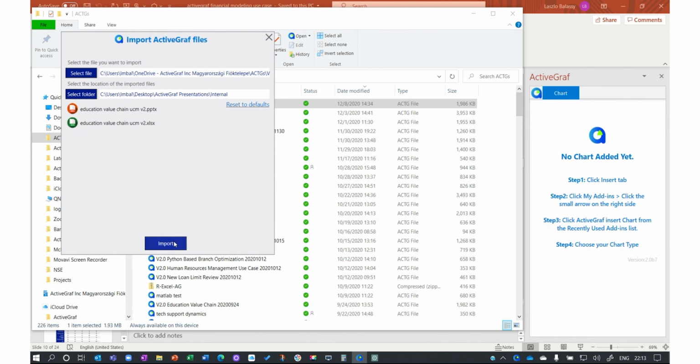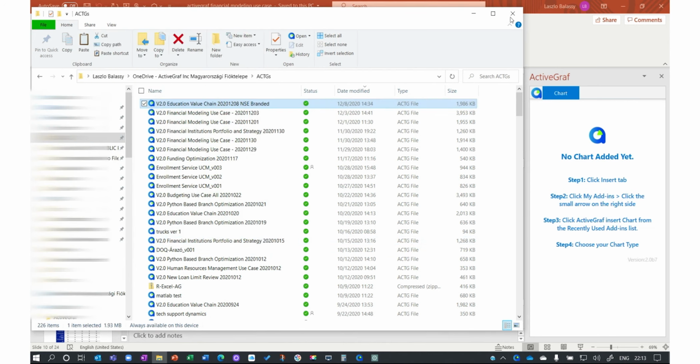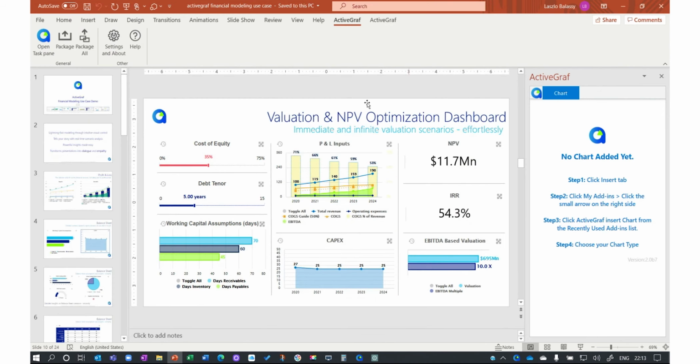So we just click Import, and when the import is done, you have the option to either open the directory where it was imported to, or click Finish. Now we can also do this with Excel. There's a little bit of a difference.